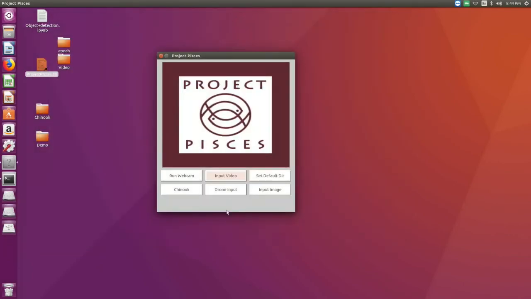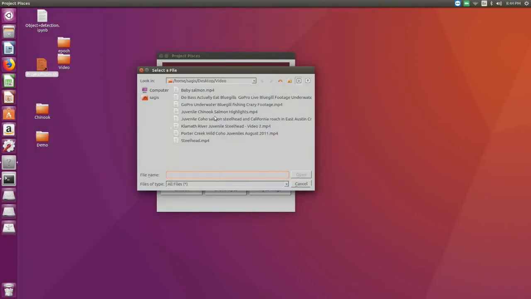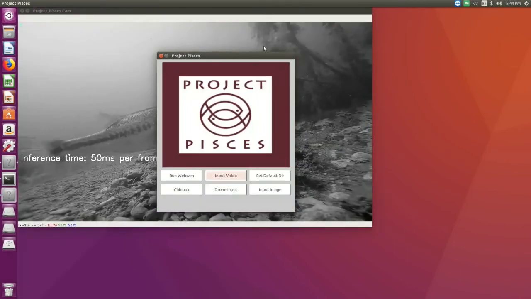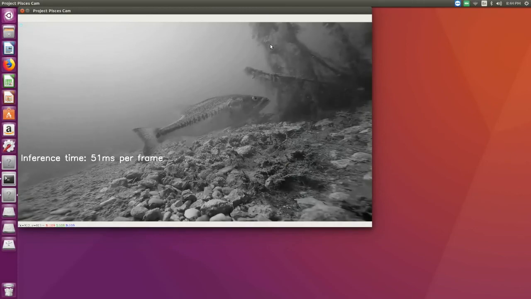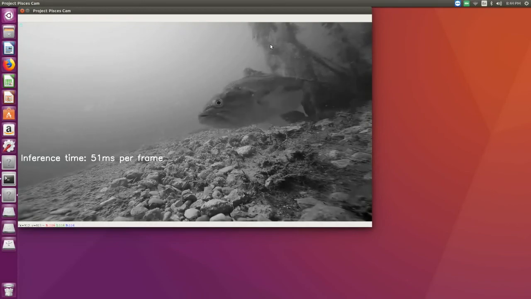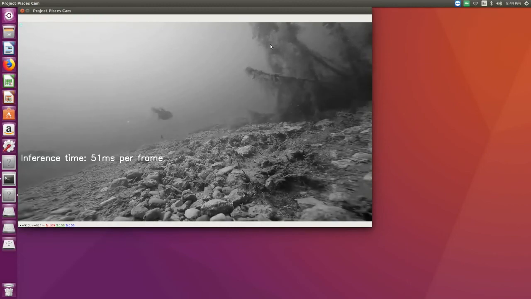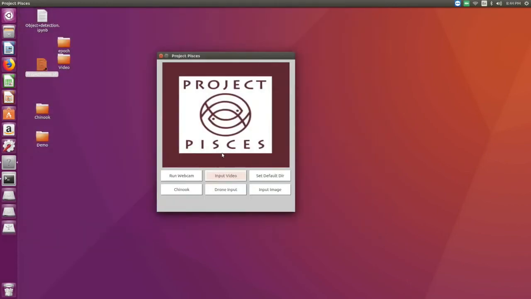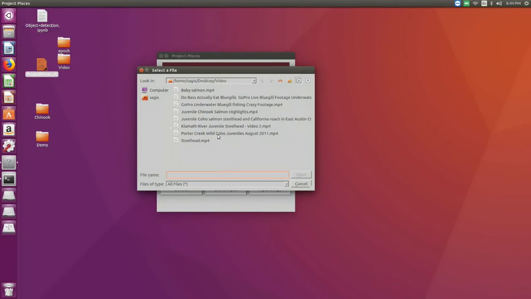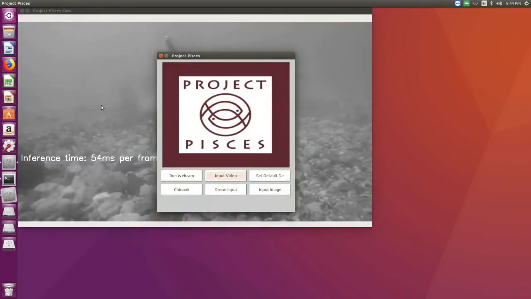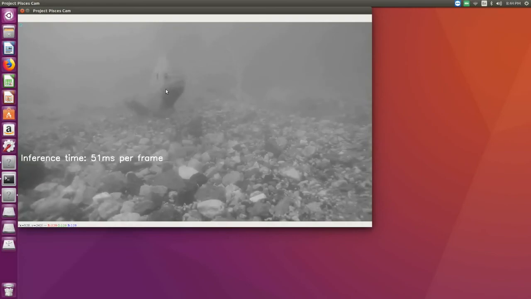Let's move on to the next video. This next video that we have here is a bass fish eating a bluegill. As you can see, a bass is actually a negative for the Chinook model, and it's perfectly fine. It's not supposed to detect the bass fish inside this video. We also have another bluegill footage right here, and this is also a negative for the Chinook salmon.